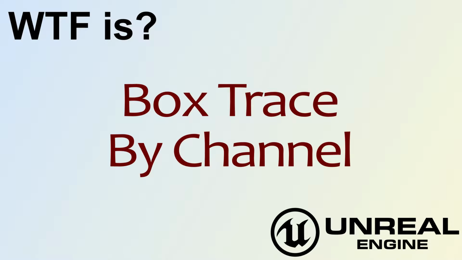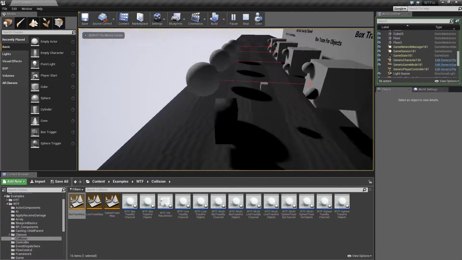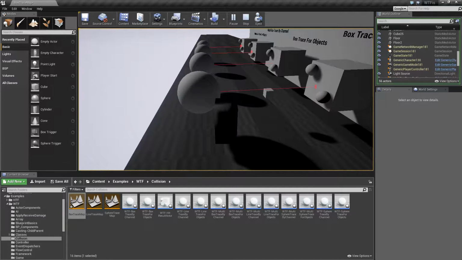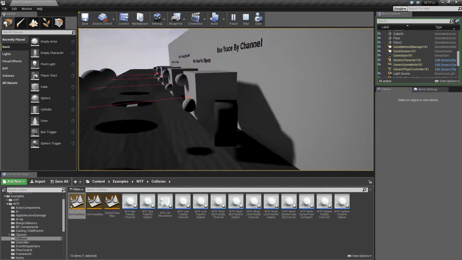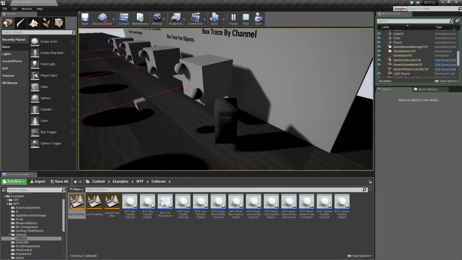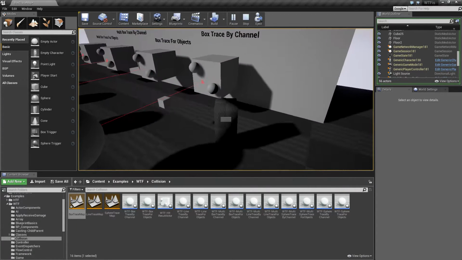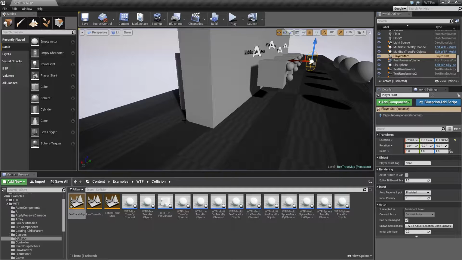Hello, welcome to video 4. What is the box trace by channel node? Let's run our quick little example. What we're seeing here is our sphere is projecting out a box trace using the visibility channel, and it's colliding with this little blueprint sphere cube that I've created here. Now, by default, if you don't really do anything with the settings, it's going to work pretty much just like a line trace. So we're going to cover the differences between the line trace and the box trace node. Let's get right into it.